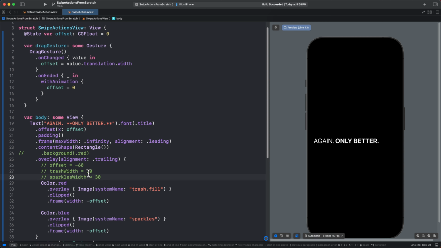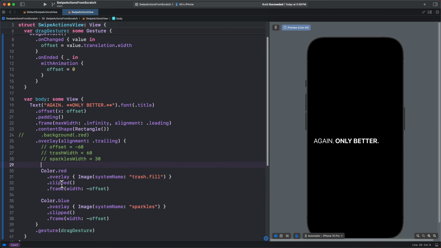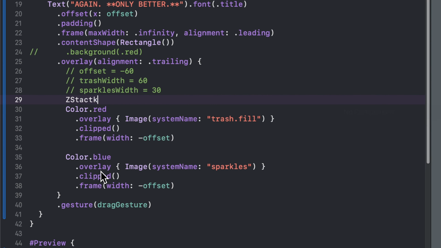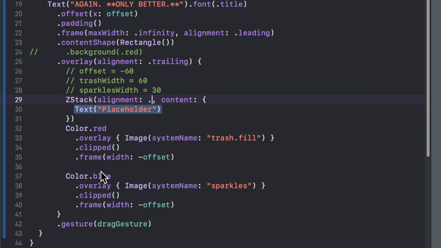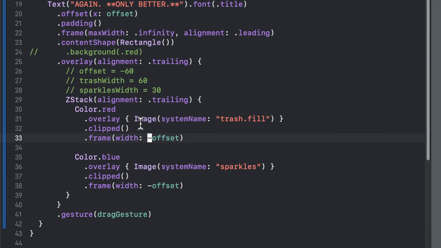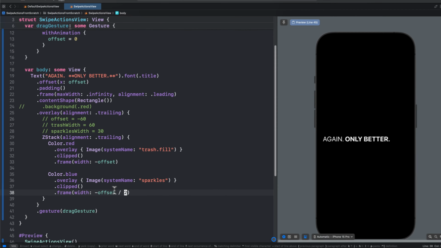But another way to do this is actually to have the trash can, which is behind the sparkles, take up the entire width and have sparkles appear on top of the trash can, but only take up half the size. So they're sort of overlapping. That might sound a little confusing. Let's actually look at what we want for this. So I'm going to give ourselves some more room. I'm going to start out by making a Z stack. I'm going to align these on the trailing edge. That'll make it easier to work with. And I will give the first element here the full width. But then let's just start in by hard coding this, and I'll just say offset divided by 2.